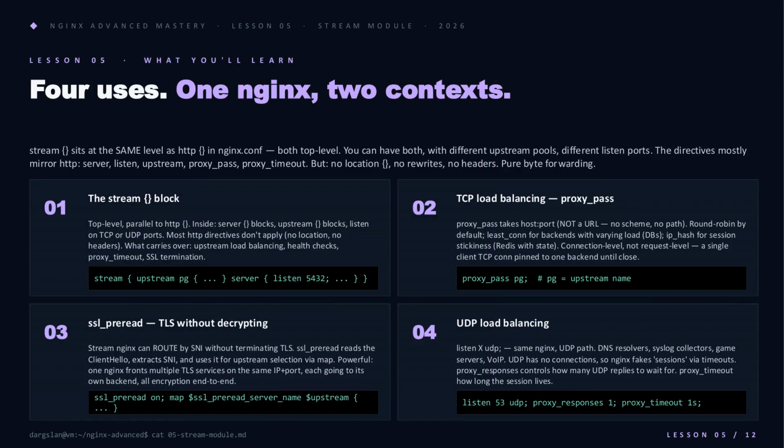Here's the mental model. Stream sits at the same top level as HTTP in your nginx.conf. Siblings, not nested. Same directive vocabulary too: server, listen, upstream, proxy_pass, proxy_timeout. But the layer 7 toys are gone. No location blocks, no rewrites, no header manipulation. Today we'll walk through 4 concrete uses: the stream block itself, TCP load balancing, SNI routing with SSL pre-read, and UDP, where Nginx has to fake the very concept of a session.